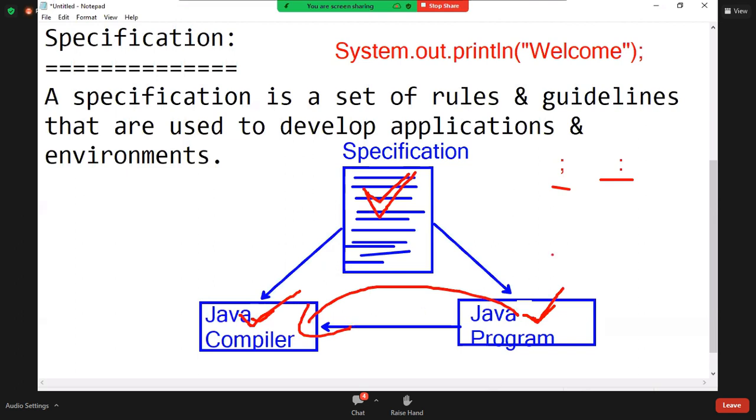But he doesn't want to follow the Sun Microsystems rule. He wants to write a colon only. Is it possible? No. Here there are only two options: either follow the rules and guidelines, or develop your own compiler. Can you develop a compiler? No. Then follow the rules and guidelines. Everyone should follow them; saying I don't want to follow is not possible. It is compulsory.